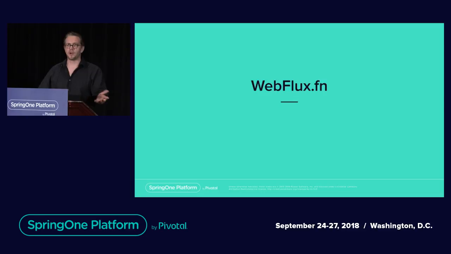So the functional web framework, or for short, WebFlux.fn, right? We have WebFlux, our reactive stack, the non-blocking, Netty-operated, Reactor-based web stack called WebFlux. And then we have, like I said, an annotation-based model and a functional model. And the functional model is the thing that I'm going to talk about.